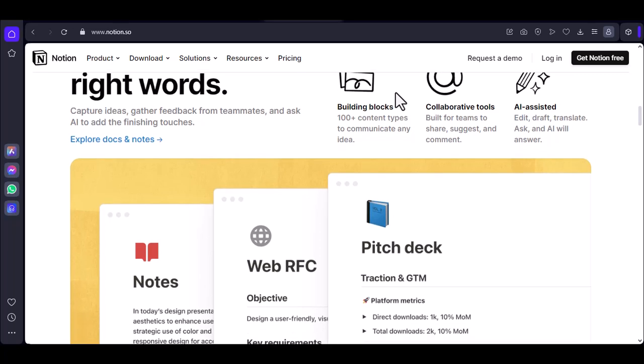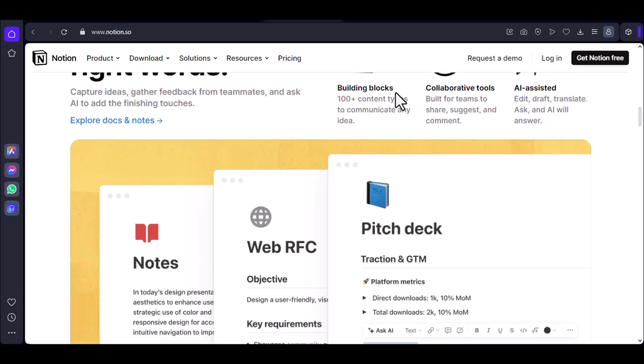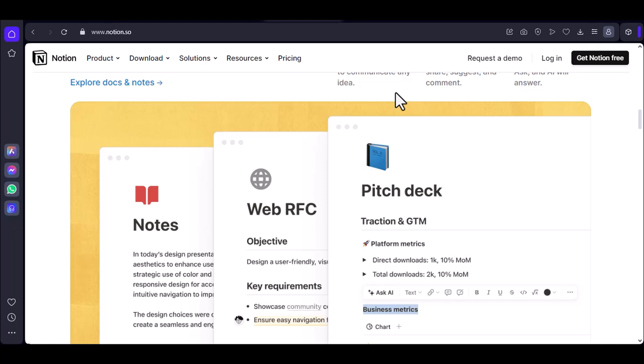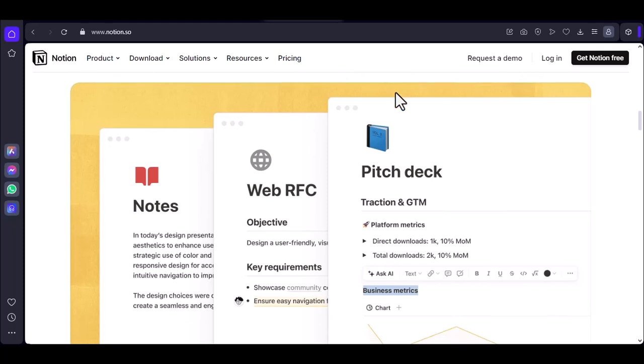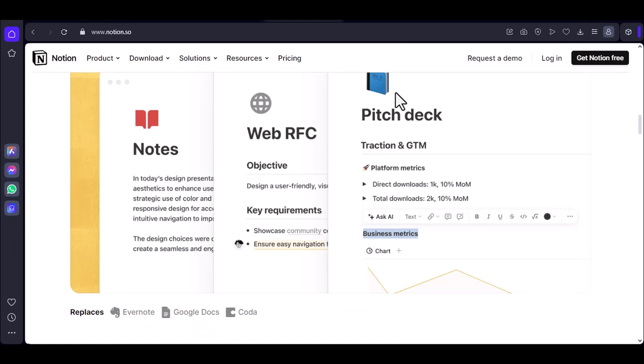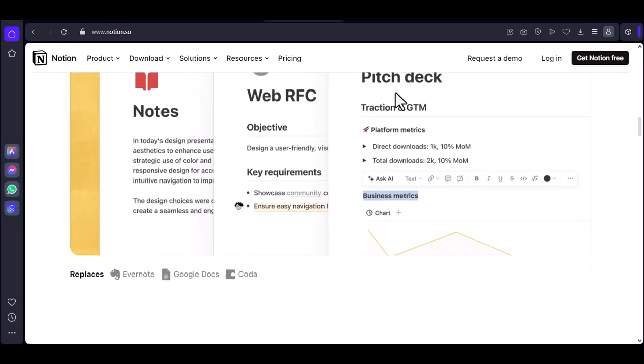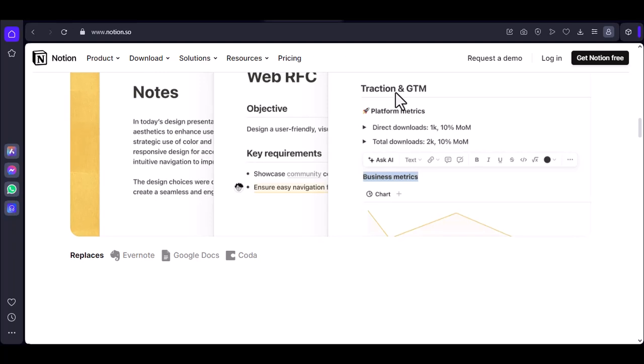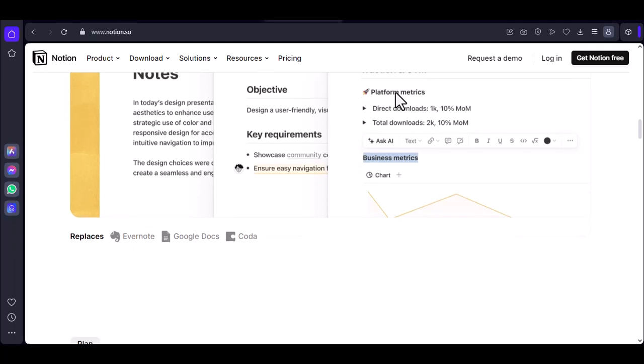Limitations of the free plan. Storage and file uploads. While the free plan offers a decent amount of storage, you may encounter limitations if you have large files or need to store a significant amount of data. Workaround. Consider using cloud storage services like Google Drive or Dropbox to store your files and link them to your Notion pages.